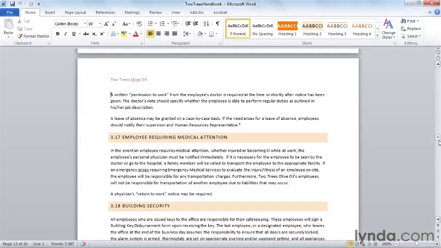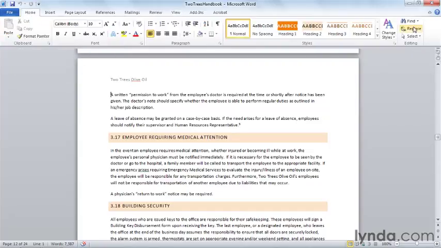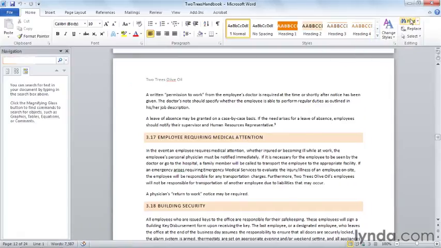Let's see how easy it is to navigate in our handbook using the navigation pane. There are several ways to display the navigation pane. On the View tab, I could turn on the navigation pane checkbox. On the Home tab, in the editing group, I could do Find and say Advanced Find, but if I simply click Find, the navigation pane will open and it always appears on the left-hand side of my screen.